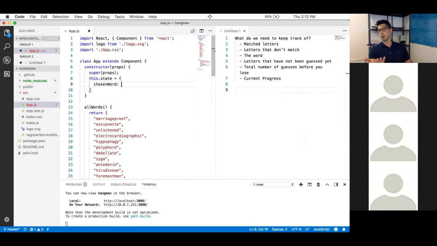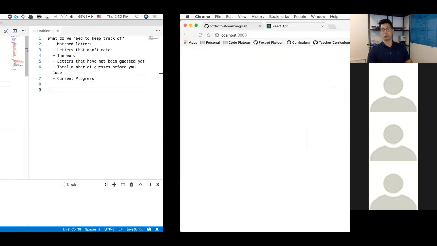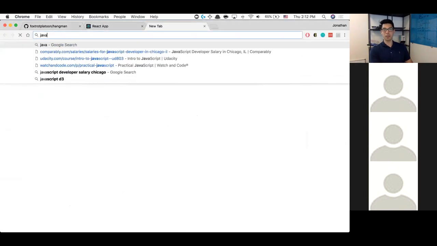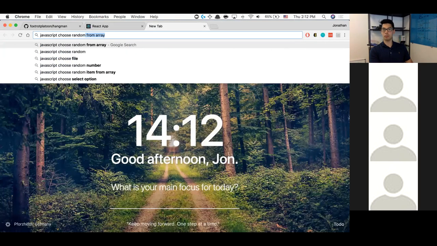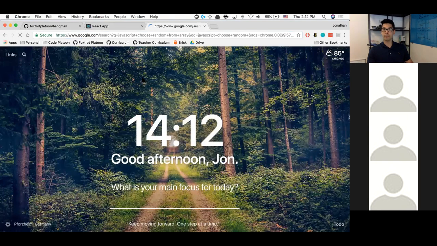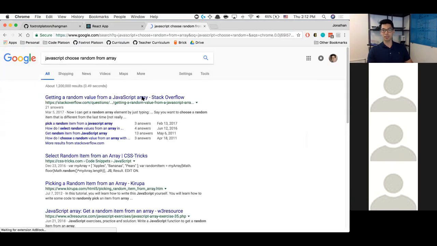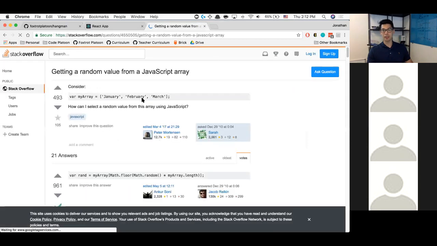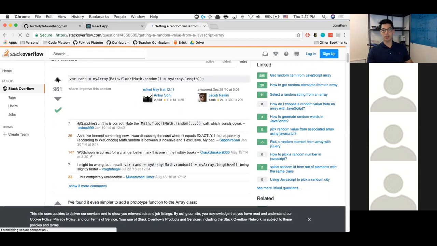How do I choose a random word out of a JavaScript array? Sample? I don't know. Let's take a look. JavaScript, choose random from array. It might be sample. I don't think it's sample. No, it gave me a big long Math.random. Yeah, that's fine too. This giant thing, right? Oh gosh. Okay.